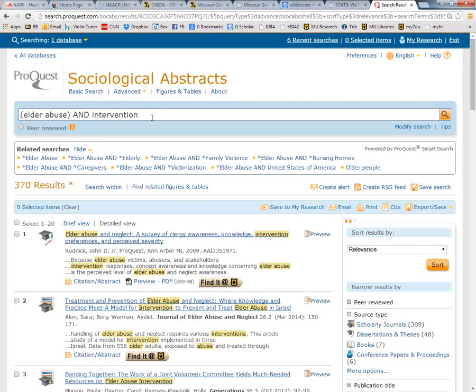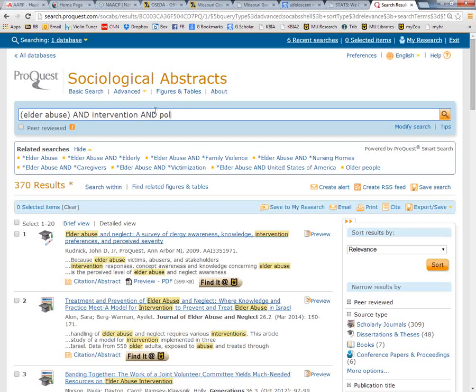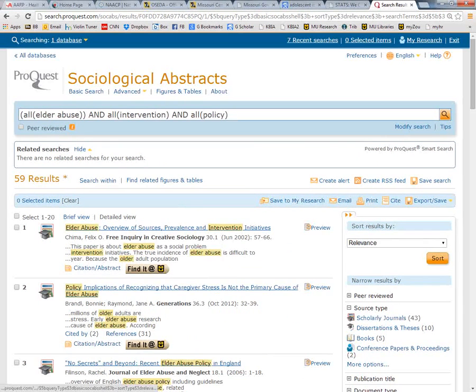And another way that it differs is that oftentimes you will find policy issues addressed in Sociological Abstracts. You can find them addressed in any database, but they have a tendency to show up in perhaps a more comprehensive fashion in Sociological Abstracts because you're looking at how policy affects society as a whole. And you'll see 59 results.